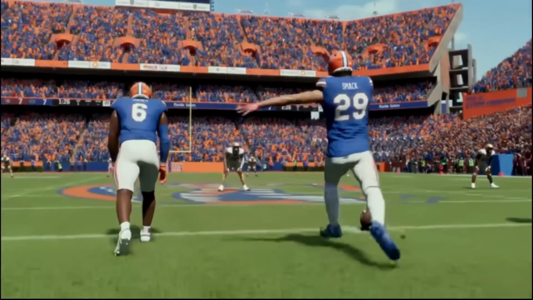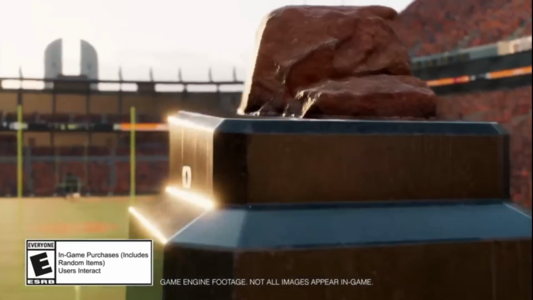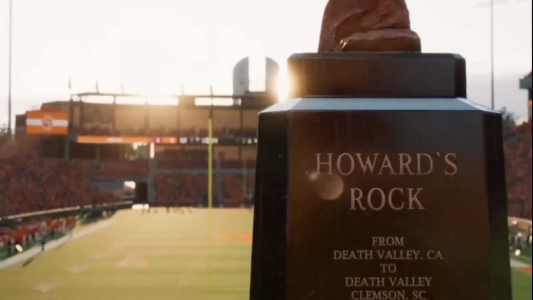Different teams are going to respond different ways. That's the beauty of the whole system. You don't know how they're going to respond. Are they going to press their corners? Are they going to disguise their coverage?